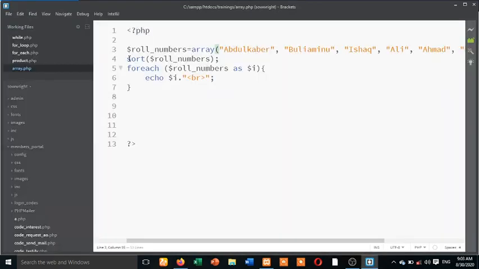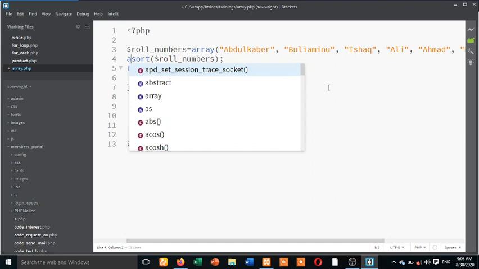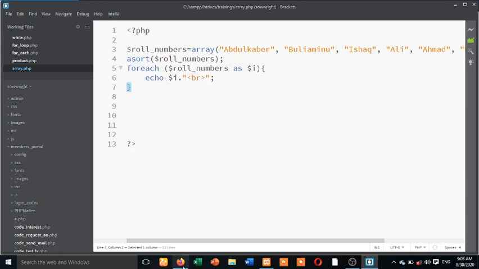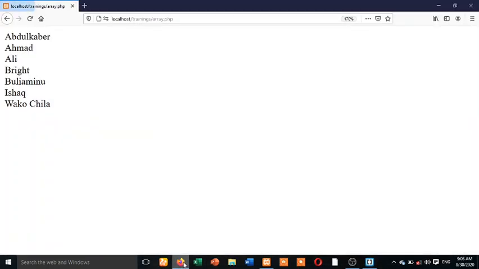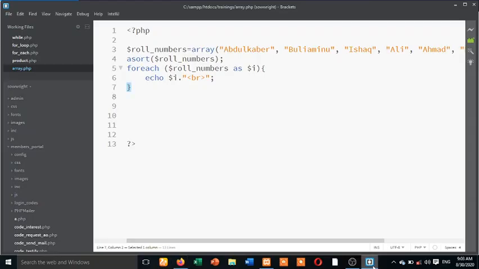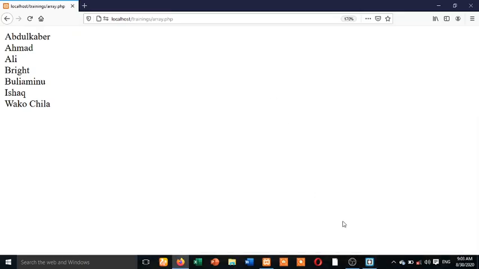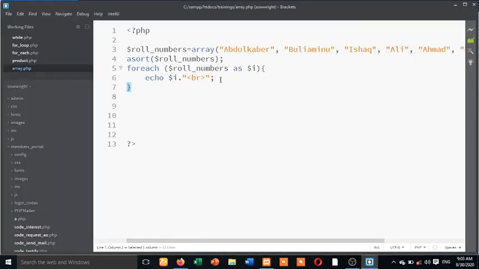There is another one known as asort. That asort is actually the same thing as sort, except that the index number will not change. But because we are not using an index here, it's the same thing as sort. We have different kinds of these functions, but just go and do your personal research on the asort function. You see that the difference is just that one will not change the index key.